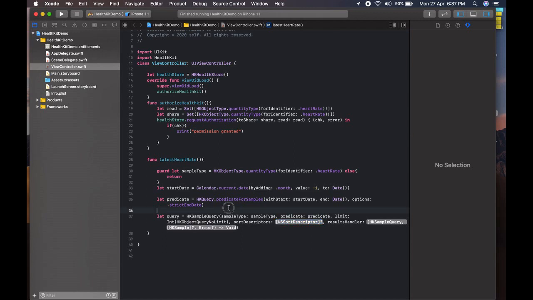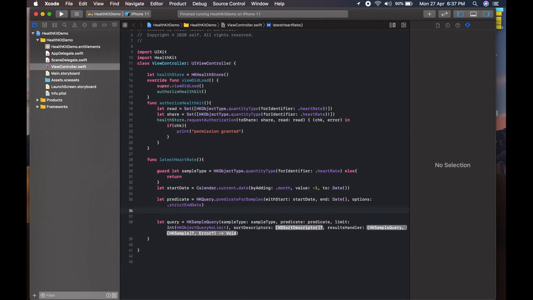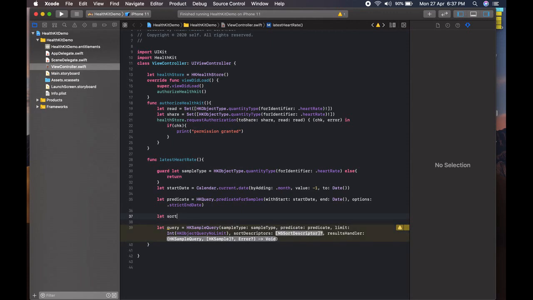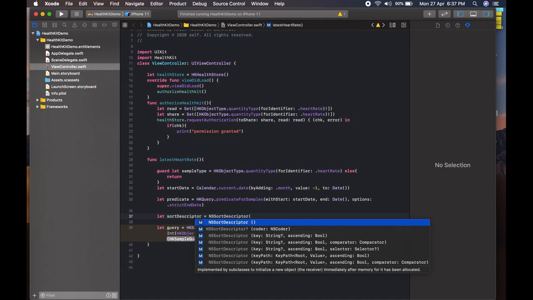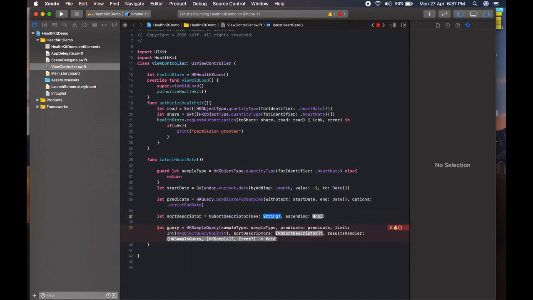Query no limit. Now let's define the sort descriptor. To get the latest record, I need to query in descending order. So let's do the sort descriptor. I will sort with the start date and ascending will be false, so it will return in descending order. Samples will be the result. If there is an error, then it will show an error. Now let's manage the error so it won't crash.